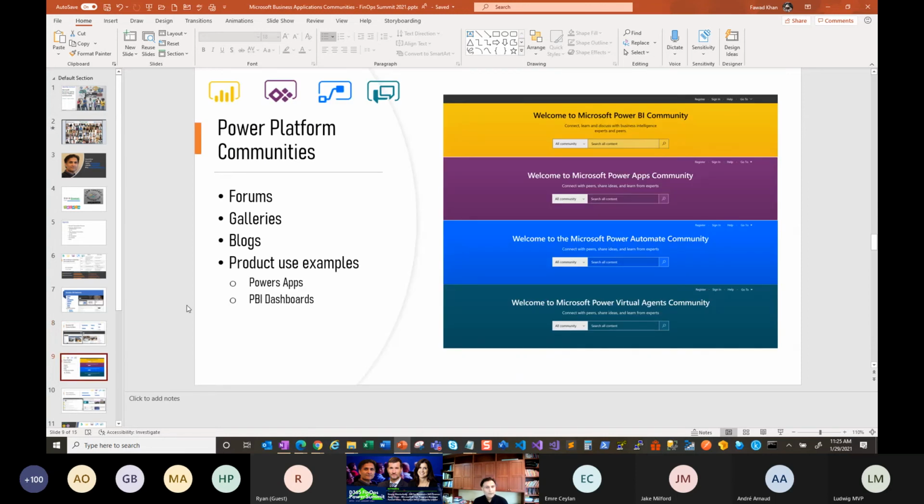All right. I want to shift gears just a little bit and talk about Power Platform communities. 4 products, 4 separate communities. A little different than the Dynamics world, right? We have one community area for all the Dynamics apps that exist in that ecosystem, but Power Platform communities are a bit different. There was a decision made that we're going to have a separate community for each of the products within the Power Platform ecosystem. So there is a Power BI community, Power Apps community, Automate community, and Virtual Agents community.